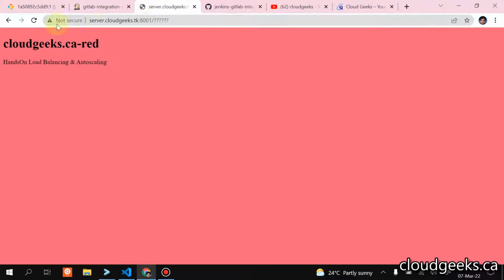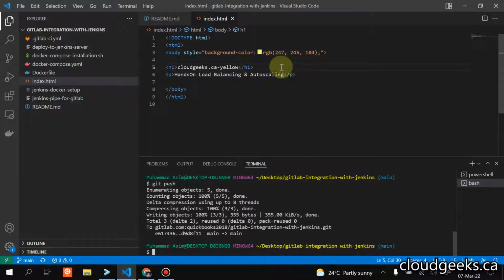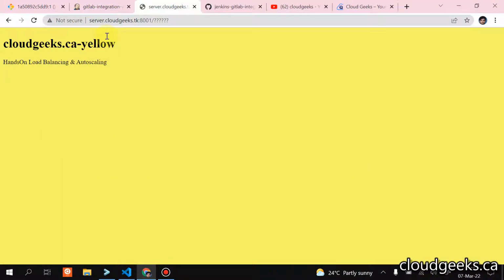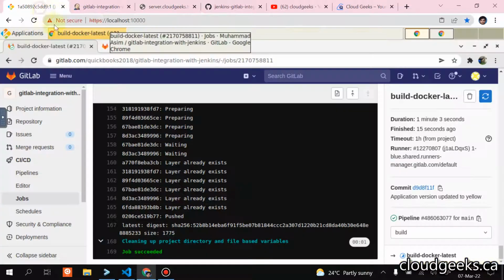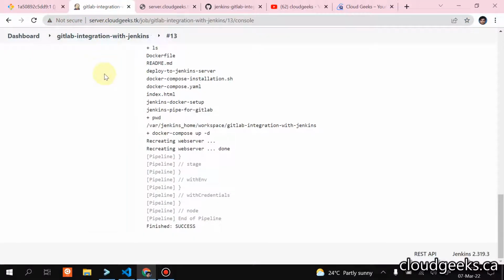So let's see what we have now. You see our application, this is the application version which we built and pushed. We tested locally and pushed to GitLab. From there, the build process started, and this is the build process started in GitLab, and the deployment process is done through Jenkins.